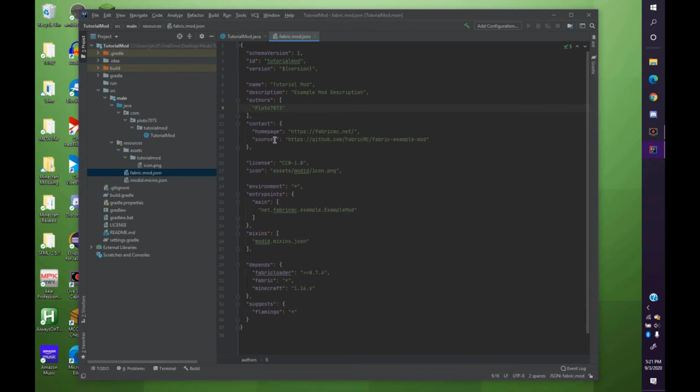Then for homepage and sources, for homepage, if you have a website, you would put that in there, like your mod website. But I don't, so we're just going to leave that blank. And for sources, this is like a GitHub repository. I do not have one of those yet, so I'm just going to delete that.